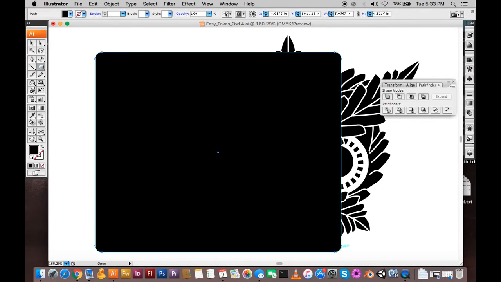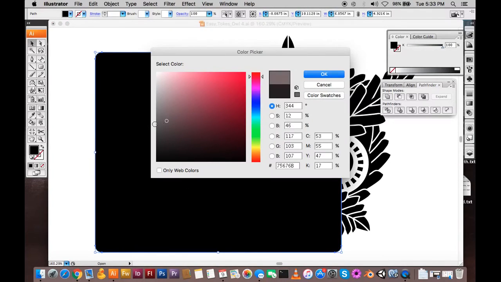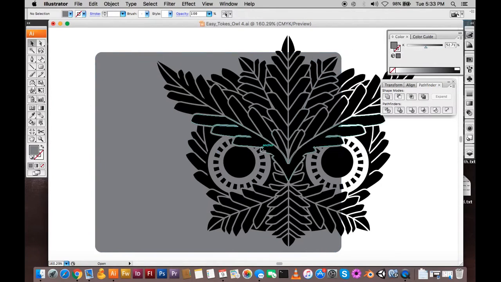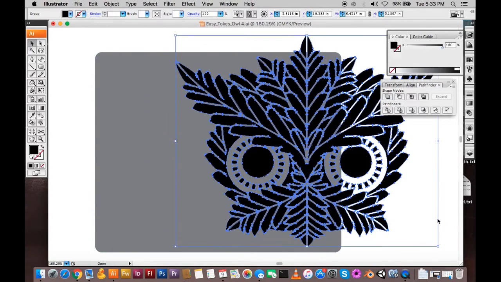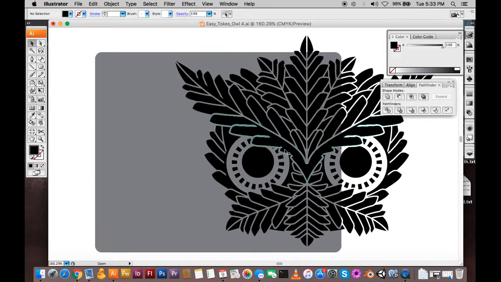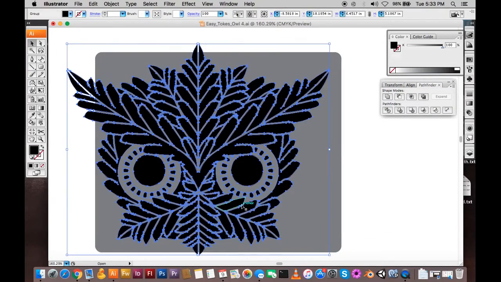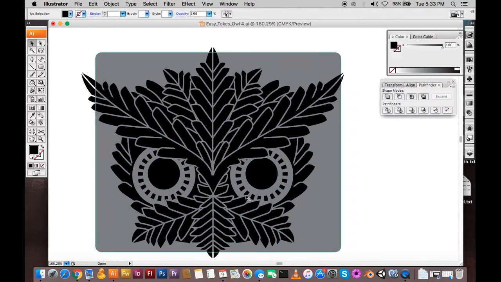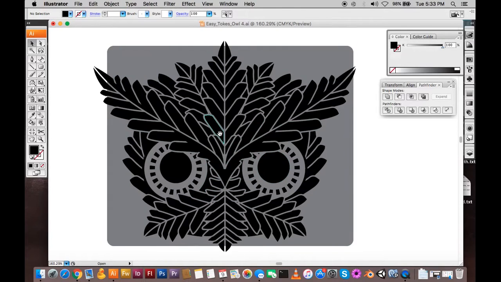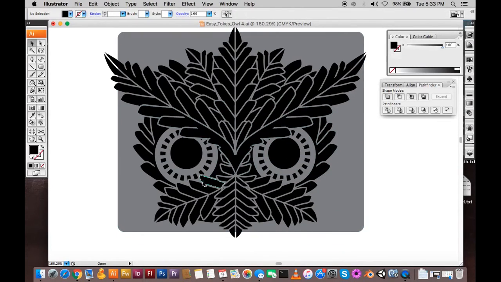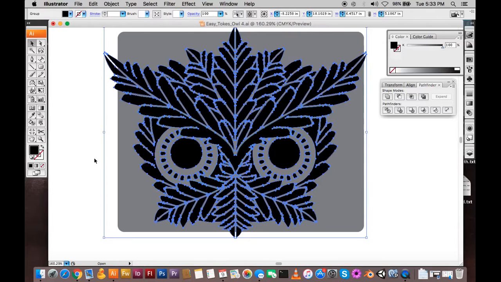So as you see, if I put something behind it that is a neutral color, you'll see that there is no more white stroke on this owl. Now I can drop it in over all kinds of different backgrounds and use it like a stamp. I can cut this as vinyl. I can have it, you know, laser etched or something like that. And this is a very usable finished product document.